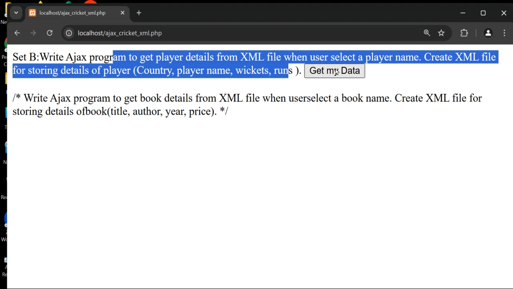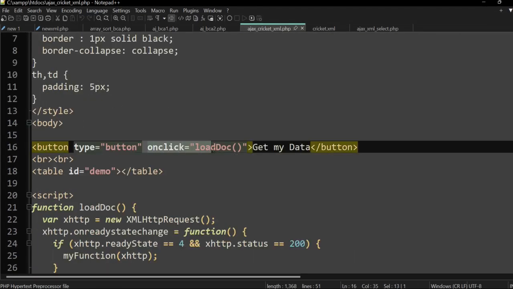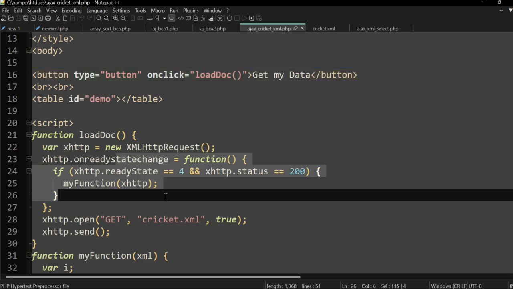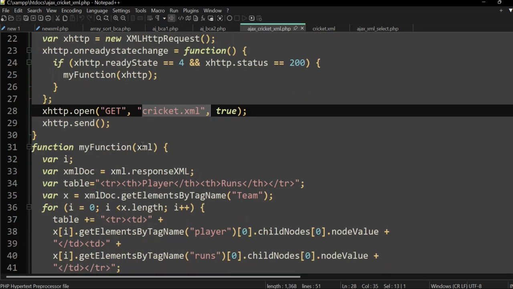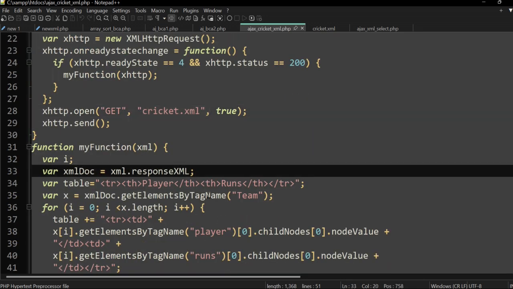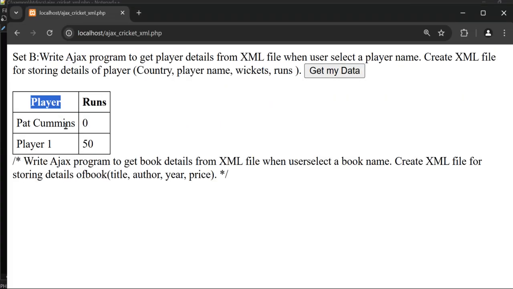If I click on the button, not myFunction but the load function gets called. If we click on the button, the loadDoc function is called, which checks the request and is going to accept an XML file. Then it will turn into a response with the XML file and generate an HTML response. So let's see how it works. Get my data. So let's see player and runs: Pat Cummins 0, player 1 50.